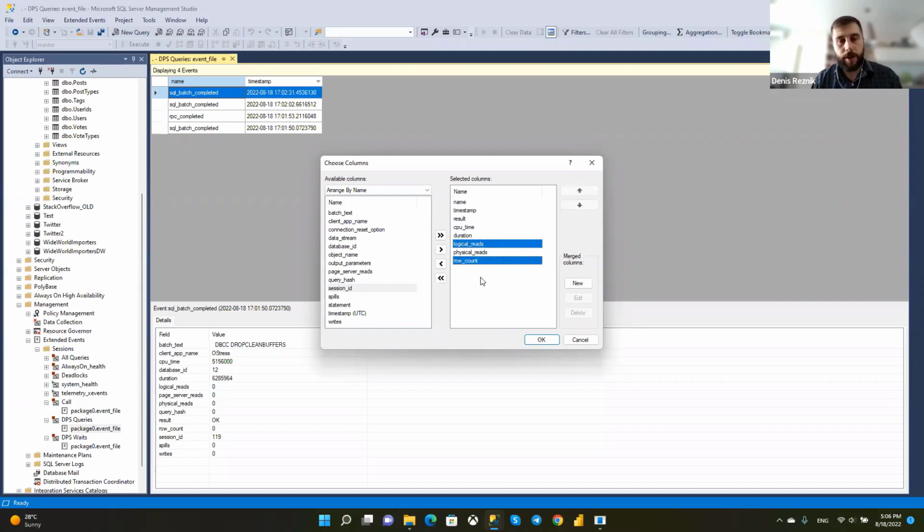Logical reads and row count. If you see an enormous amount of logical reads but a pretty small row count, maybe it's fine, but this is definitely a marker to check if these queries really need to read that many pages to return that small amount of rows. Okay, then statement and batch text.